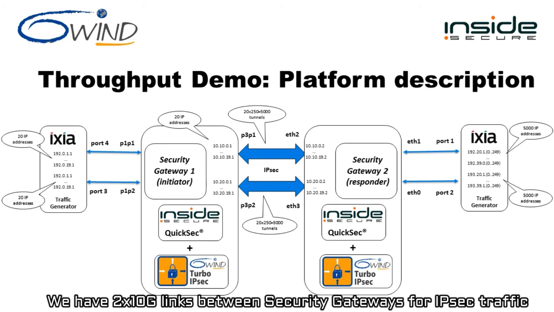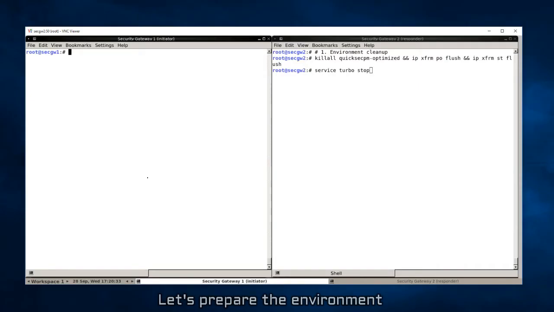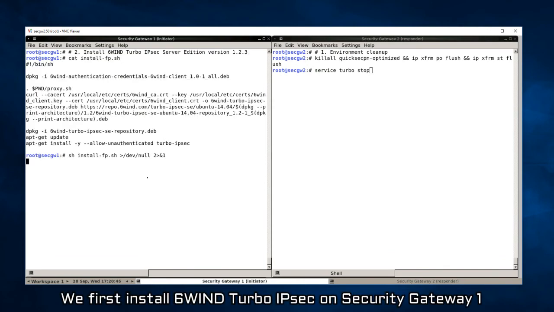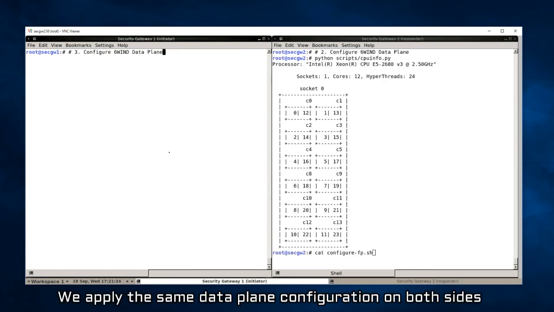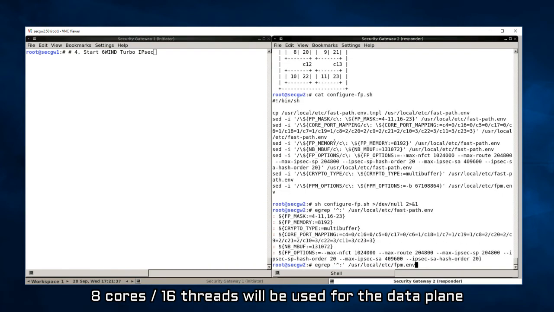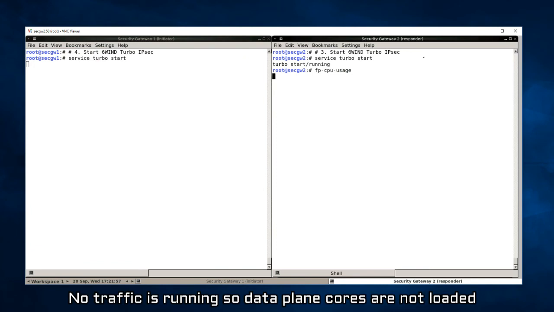Since this test generates traffic in both directions, the IPsec ports on the right are configured with 5,000 IP addresses each. After cleaning up Security Gateway 1, we download and install 6WIND Turbo IPsec. Next, we will apply the same data plane configuration to both security gateways. Now we will start Turbo IPsec and check vCPU utilization. The FastPath CPUs are idling.